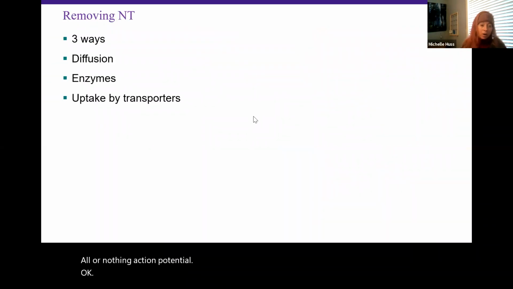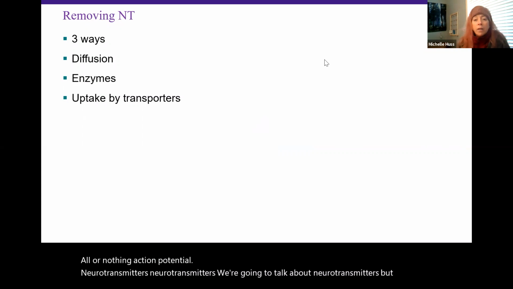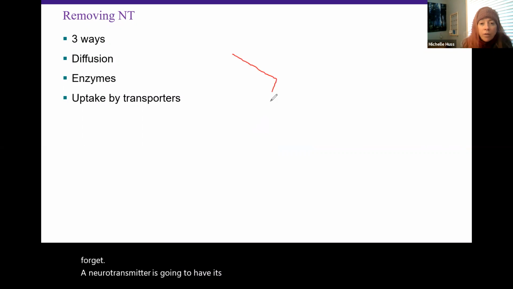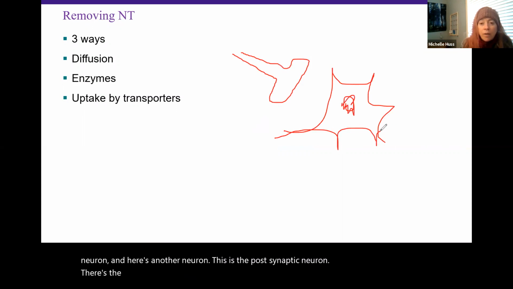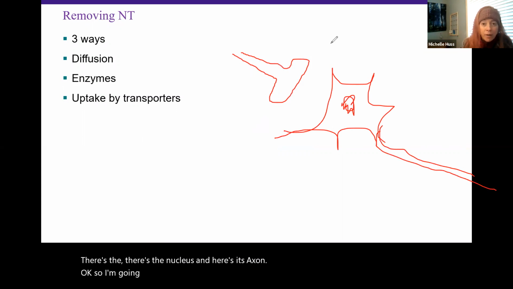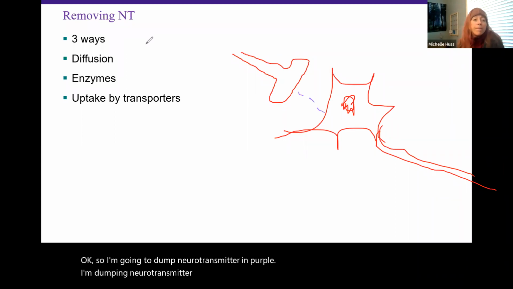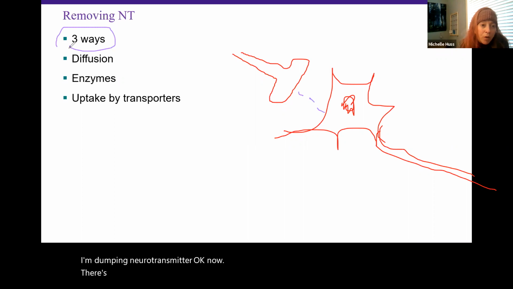Okay, now neurotransmitters. We're going to talk about neurotransmitters. But don't forget, a neurotransmitter is going to have its impact on a neuron. So here's the axon terminal of one neuron, and here's another neuron. This is the postsynaptic neuron. There's the nucleus, and here's its axon. Okay, so I'm going to dump neurotransmitter in purple. I'm dumping neurotransmitter. Okay, now there's 3 ways to remove the neurotransmitter.